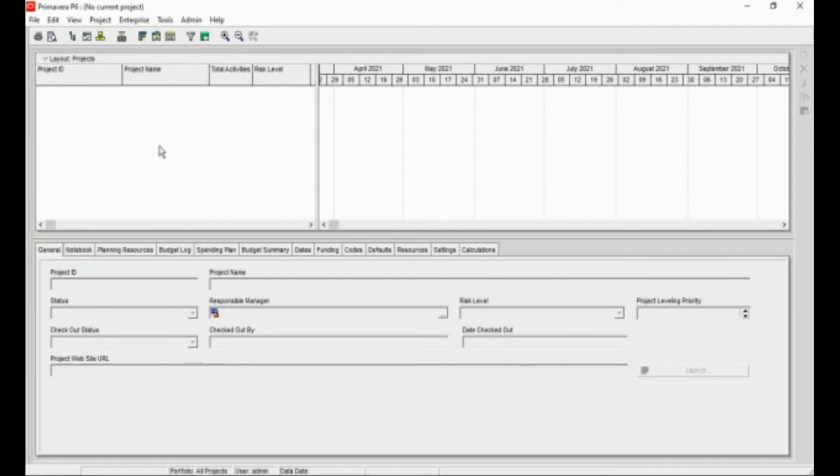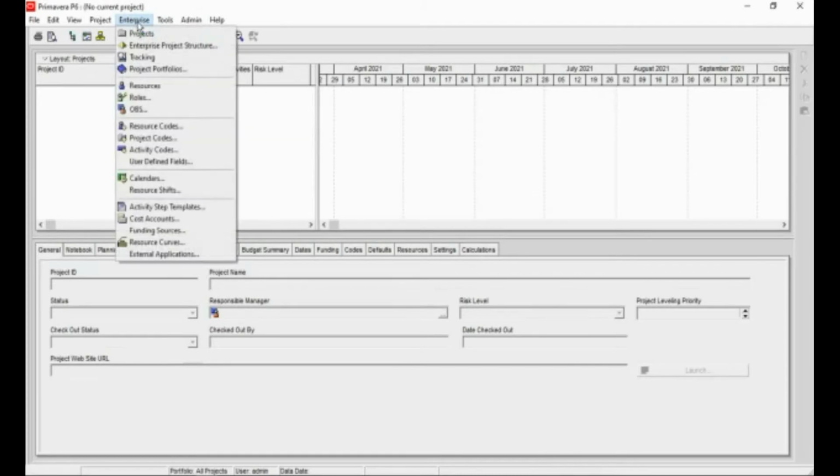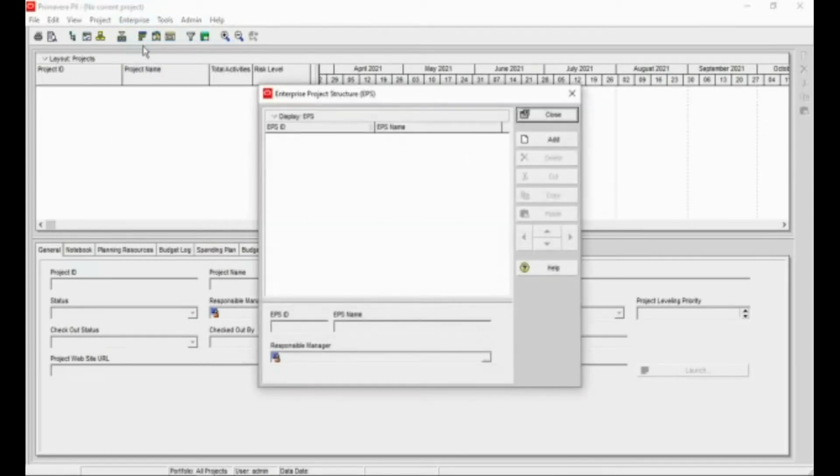We are going to create an enterprise project structure. Here in our Primavera window, on the left top portion of our window, on the menu, click Enterprise. On the drop down, click Enterprise Project Structure, and an Enterprise Project Structure dialog box will appear.